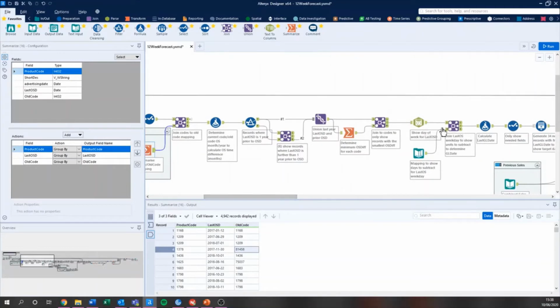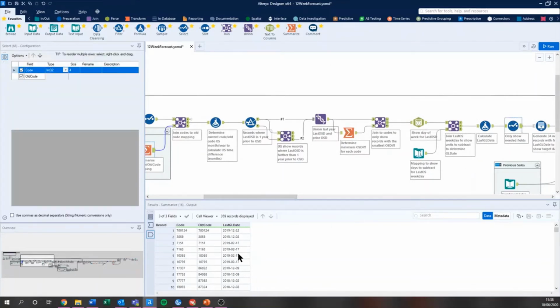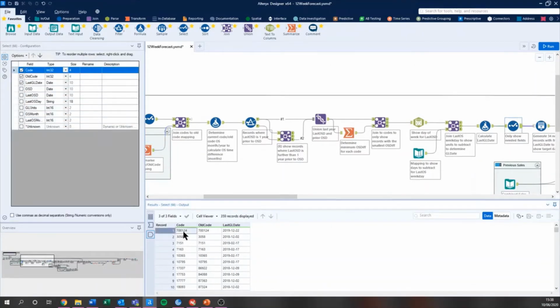Now what we do is we go ahead and, after a little bit of prep, join these together so we just get to such a point where we can say this was the particular code that we're looking for, and what we're going to do is try and join to the previous sales data based on this code. If we can't find that, go ahead and join on that old code and see what we can get.